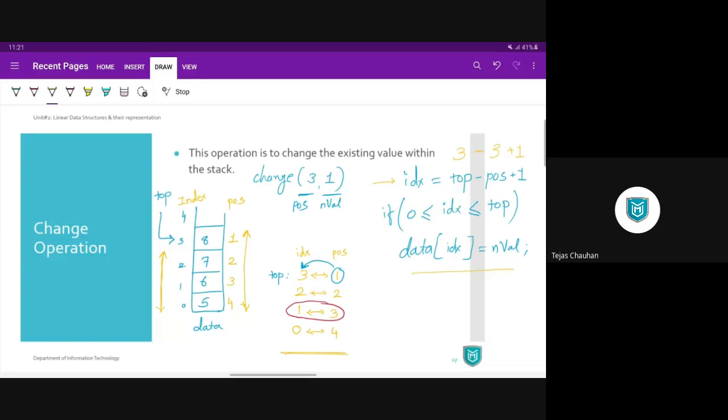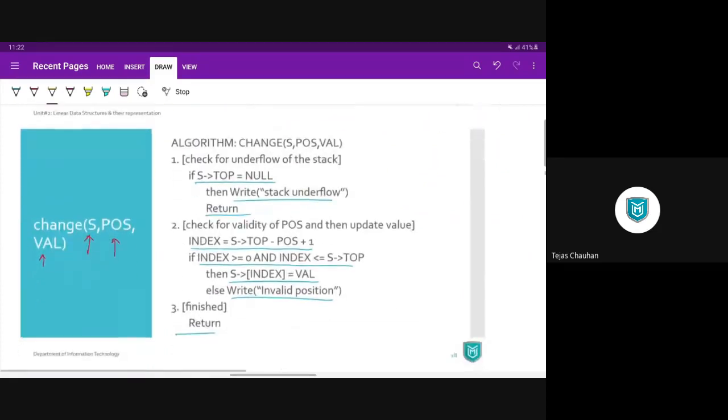And the valid range for index value is 0 to top. So we are going to have an if condition. If index is in between these two, then it's a valid one and we will update the value. Otherwise, that idx has been calculated based on the position given by user, and we will say invalid position. Clear now? This is the algorithm for that.